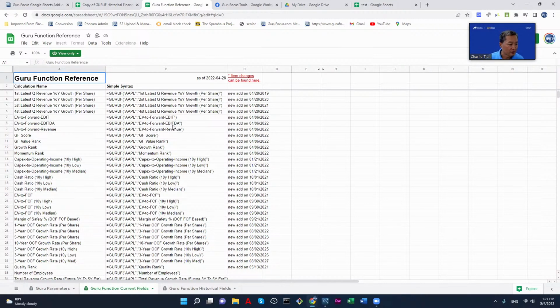Okay, WK says my screen is blurred. I'm not sure. Is everyone seeing my screen blurred?